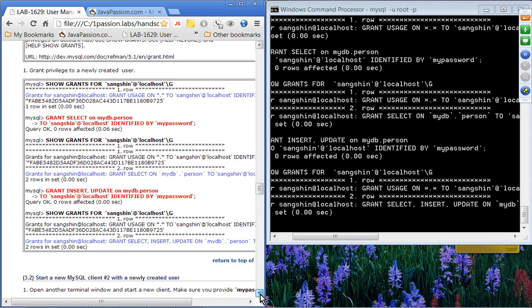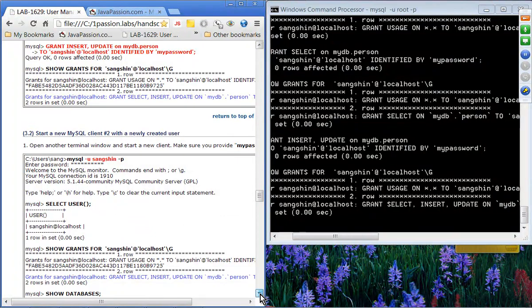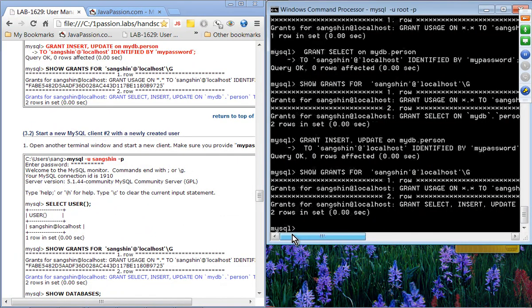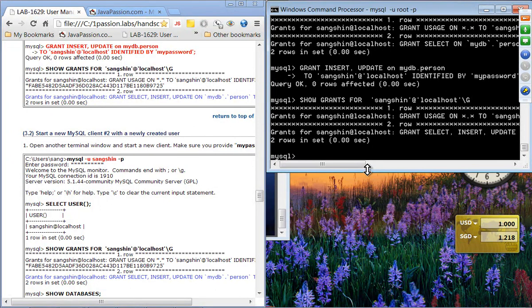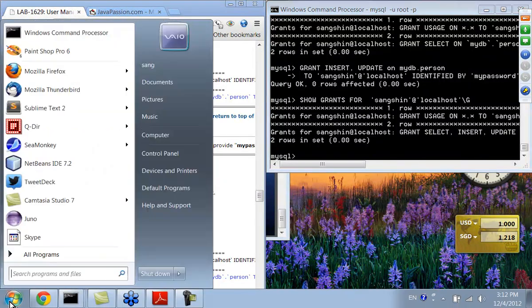Okay. All right. Now we are going to start a brand new client. So right now the MySQL client, this is root. And now I'm going to start another client. This time I'm going to log in as Sang Shin because that's the user that we have already created.